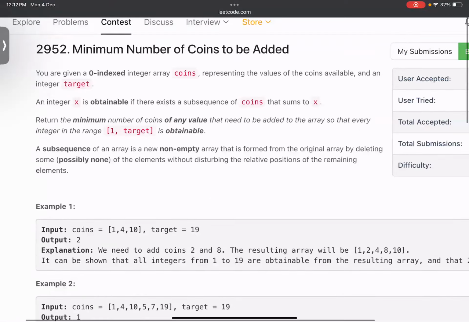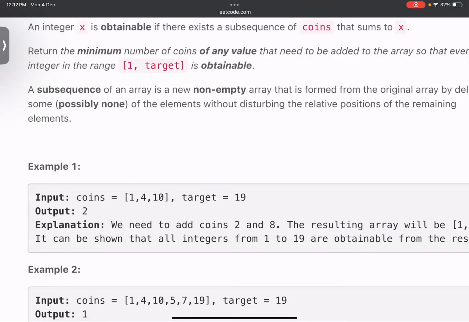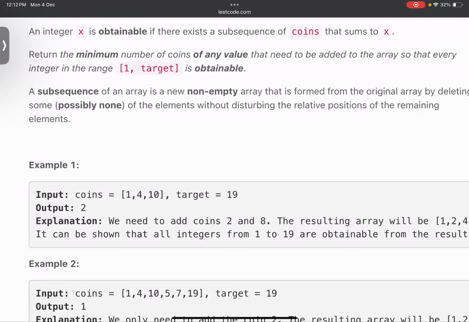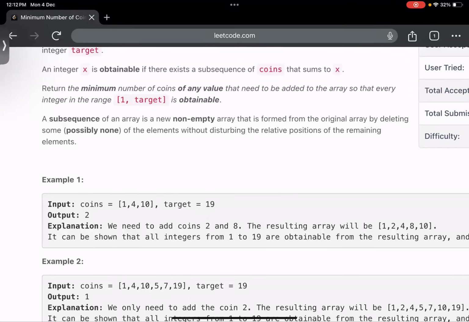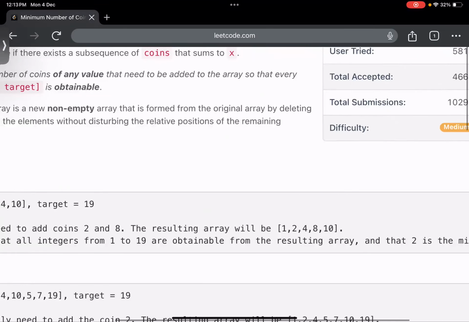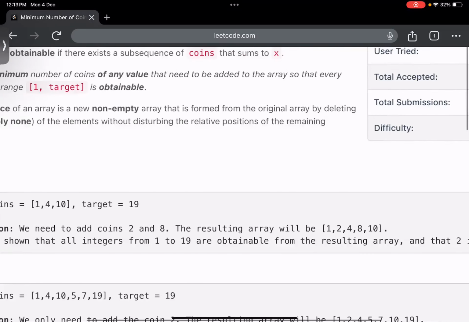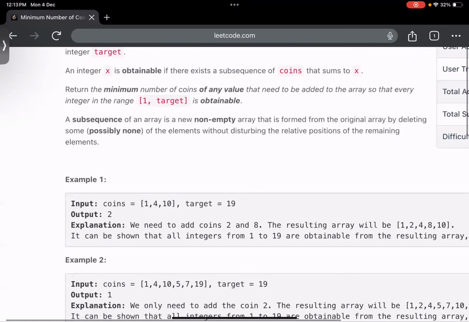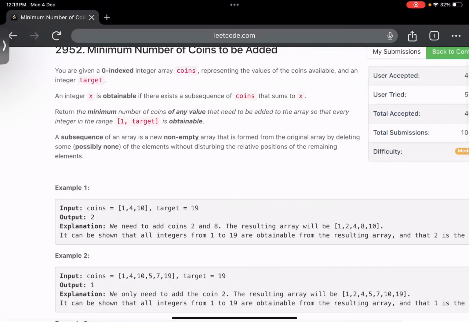Now, if you see this test case, we have 1, 4, 10 and the target value is 19. So from this array, we can find 1, 4, we can also find 5, 11 and such values, but we cannot find values like 2 or 3. So basically what we want is to add some coins such that all the values from 1 to 19 are achievable. The output will be 2, so if you add 2 and 8, the new array will be 1, 2, 4, 8, 10, and from this we can achieve all the values from 1 to 19. So yeah, let's see how we can solve this.